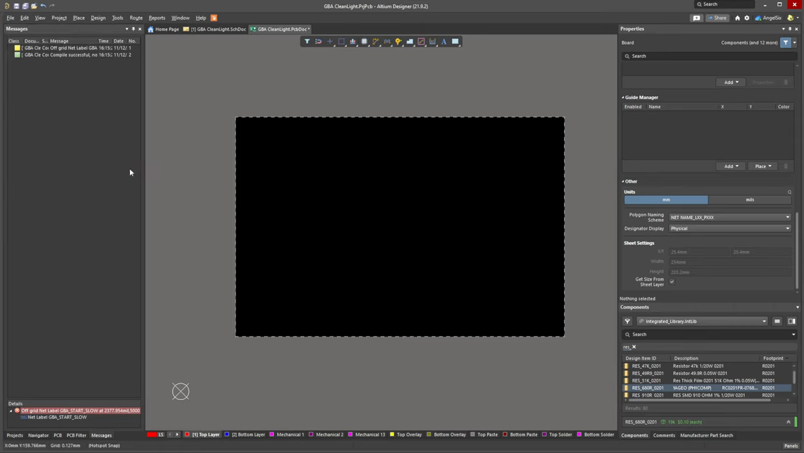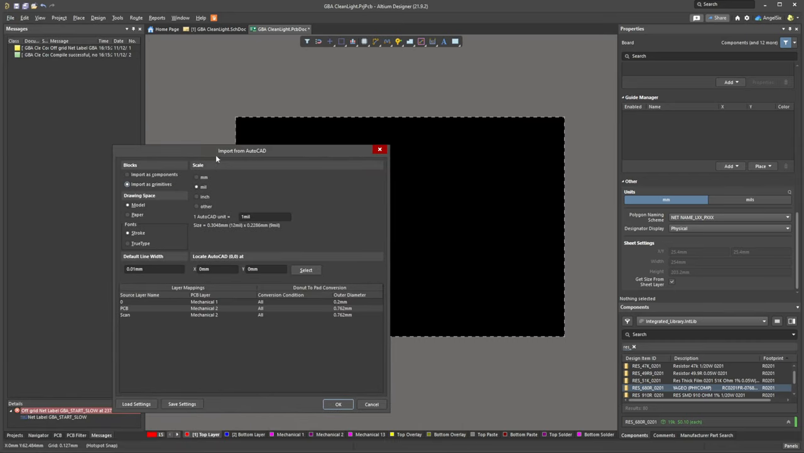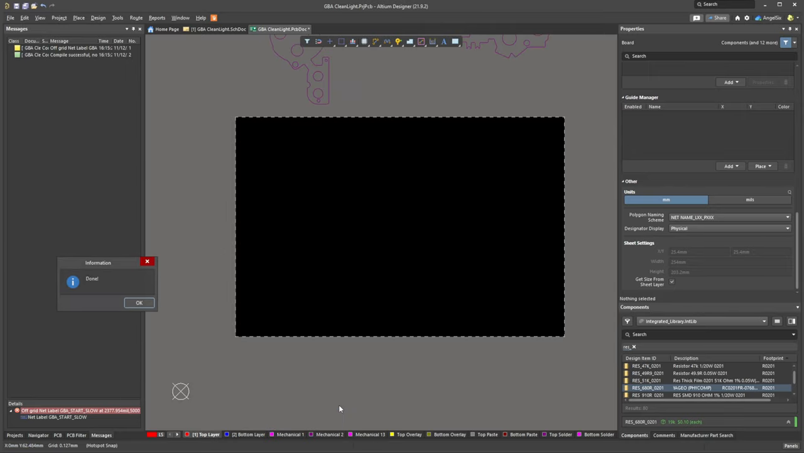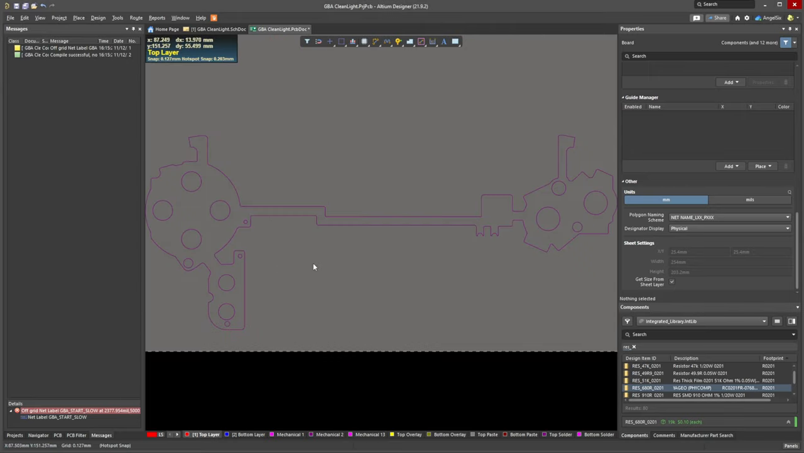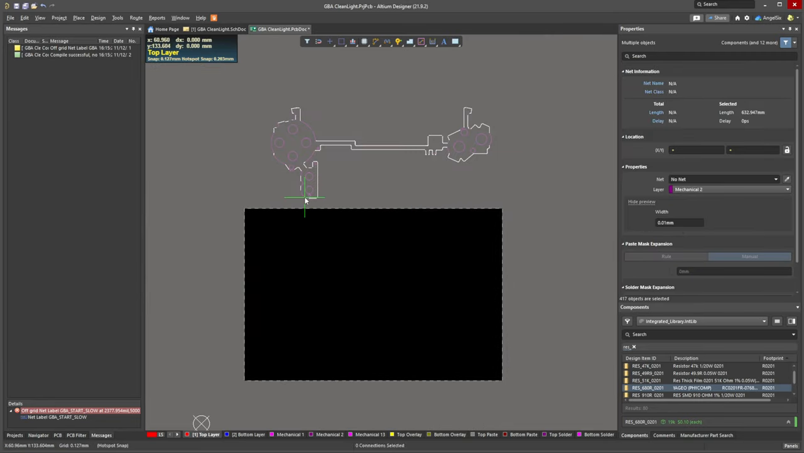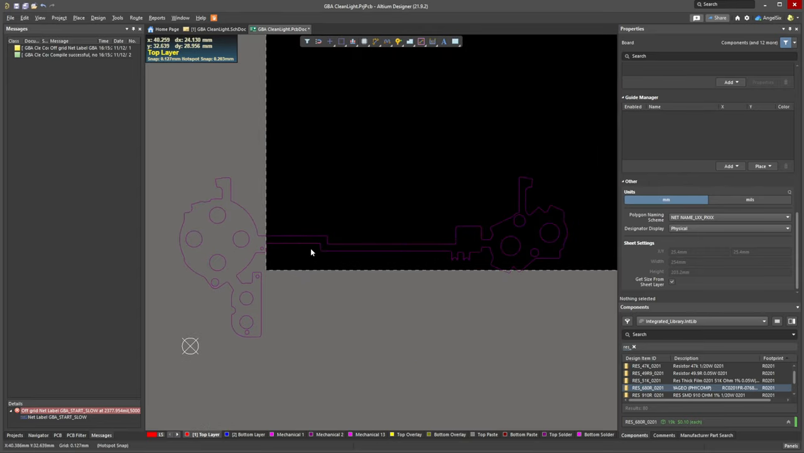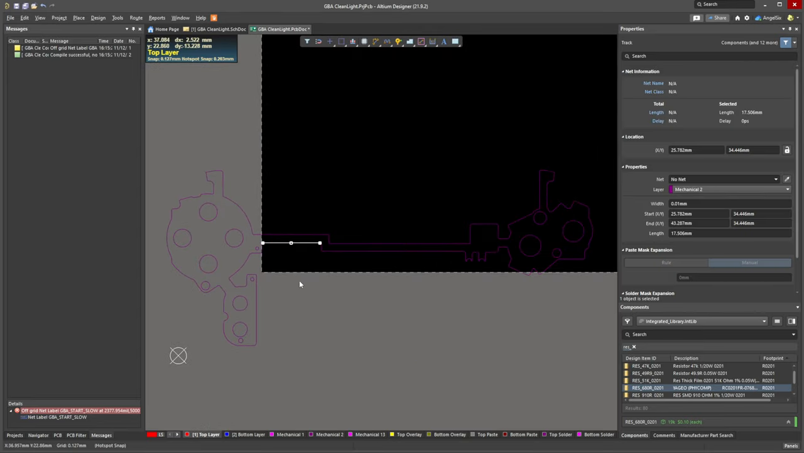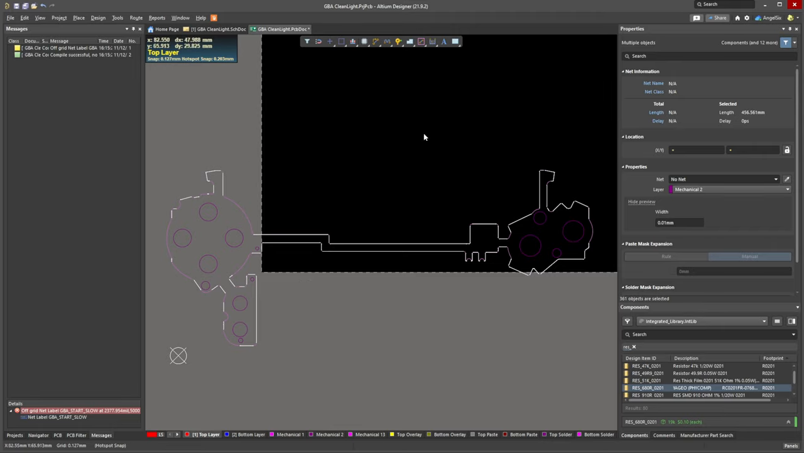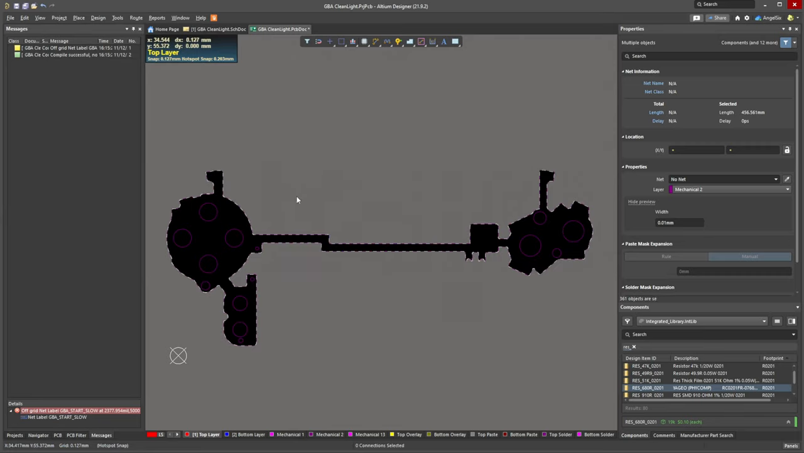I'm just going to do File, Import, DXF, import this DXF, select millimeters as the scale because that's what we exported as, click OK, and you can see there's our board shape now. So we just select this and move it somewhere down here. First thing we've got to do is click on one of the outlines and tab to select the outline. I'm going to do Design, Board Shape, from Selected Objects.